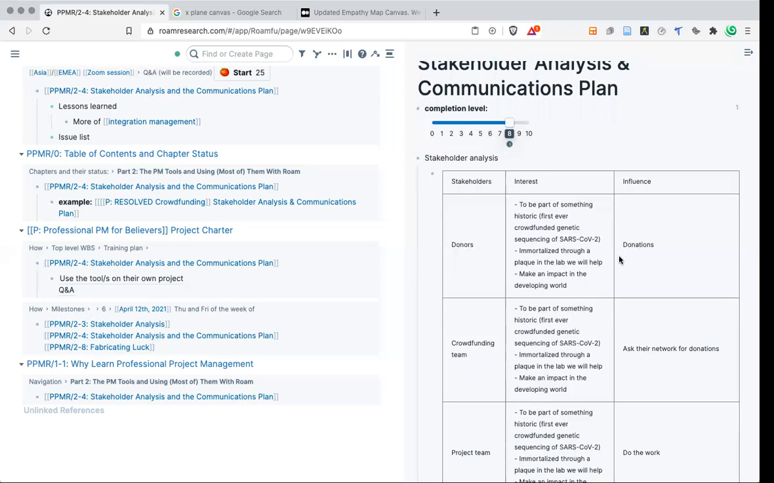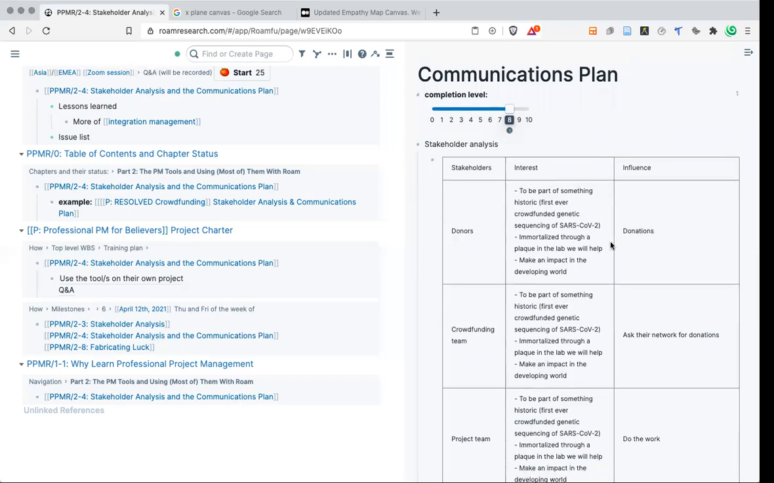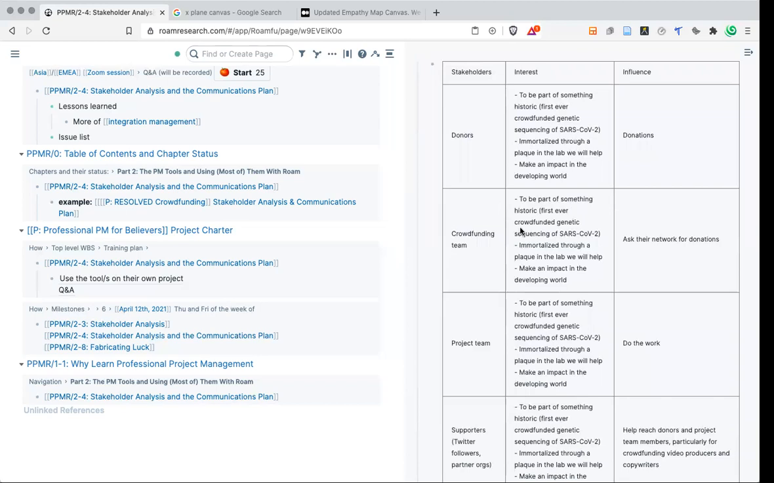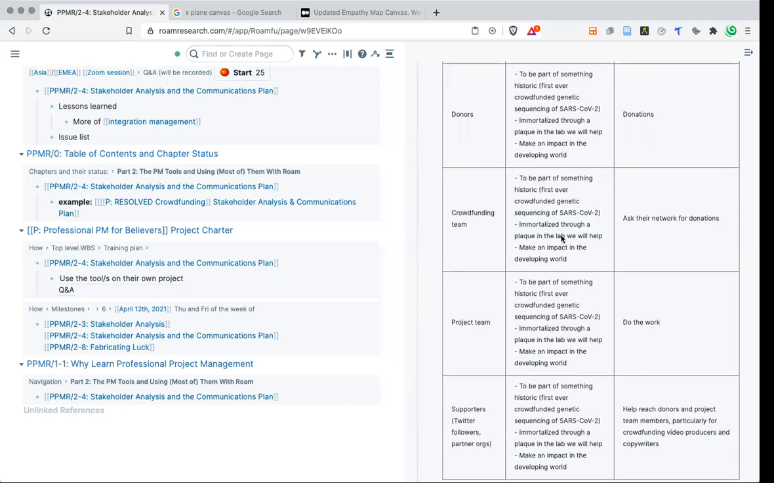And then what we need from them are donations, and it's sort of the same for the rest. Why they're interested in this is more or less the same. So these are our speculations. We will find out more if we start talking to them, if we start testing these face to face.